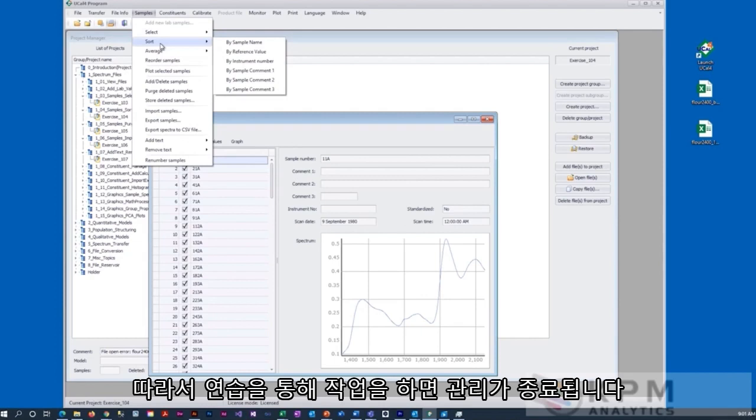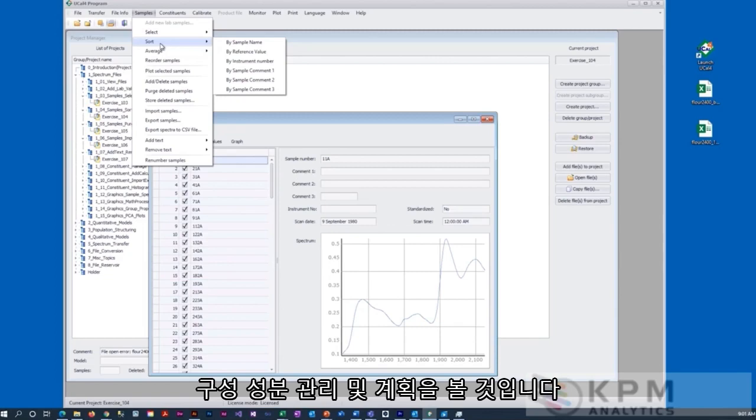And this will end the sample management. Now we're going to jump into constituent management and plotting.